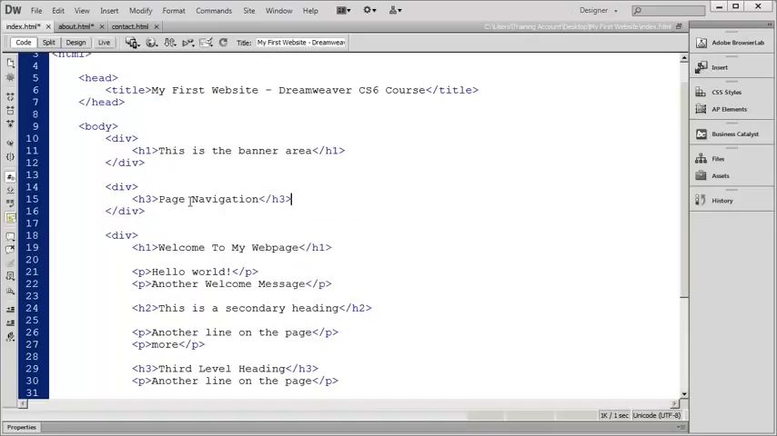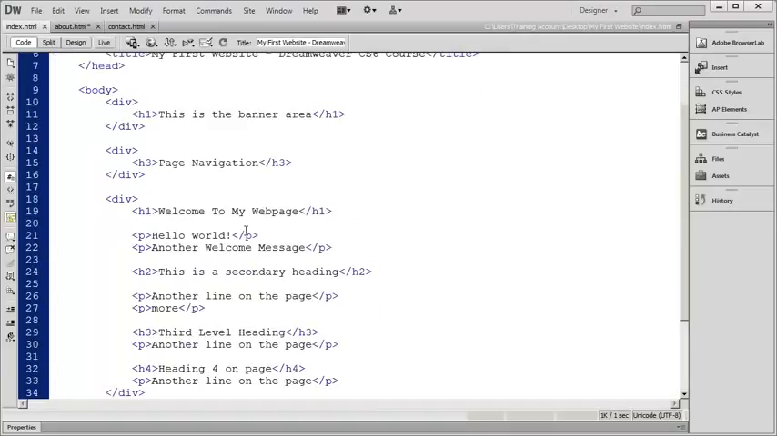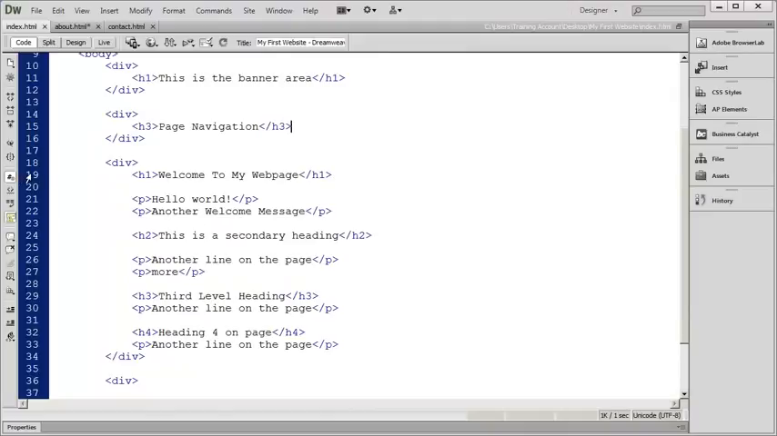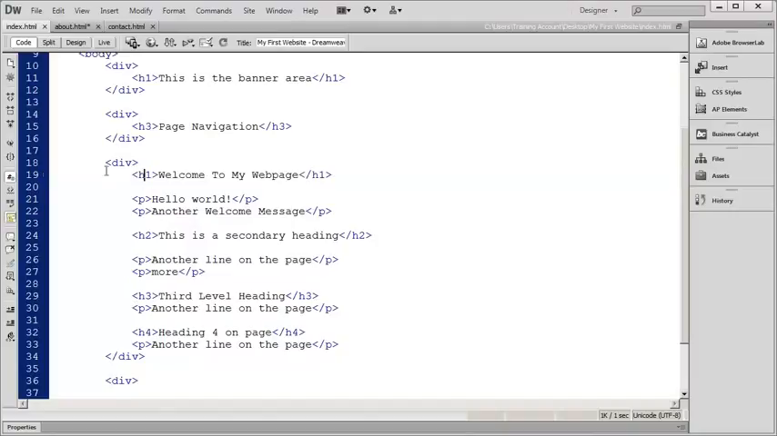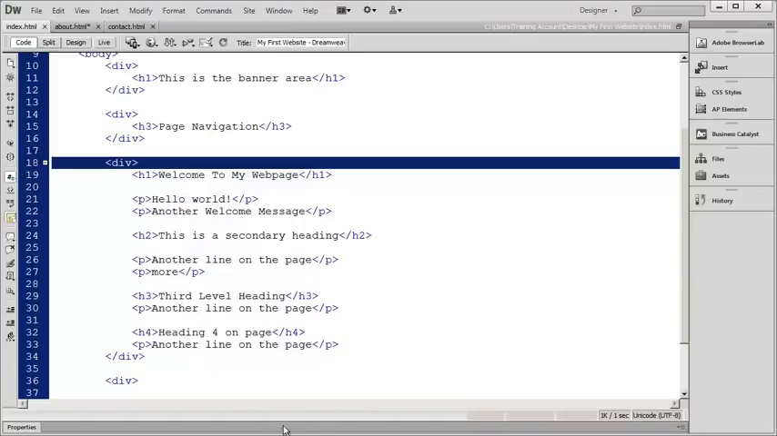And I'm not actually going to place any links there. We will in just a moment. And the next thing I'm going to go ahead and do is just check and make sure that everything is indented here and that all of this body content is inside of this third div that I have here.